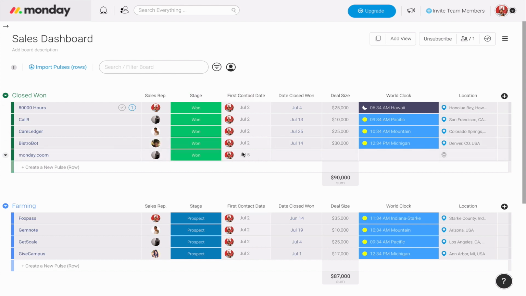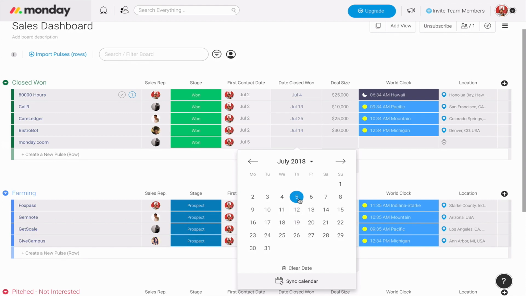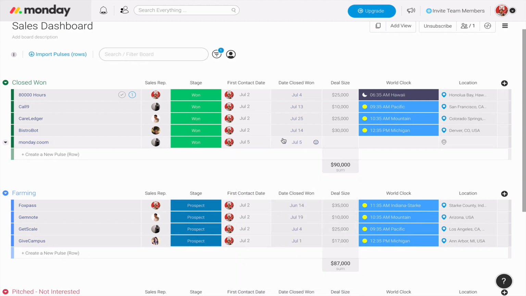You notice right here, we're going to take advantage of the creation log, and this column actually gives you a timestamp of when this pulse was created and by whom. The cool part about this is we renamed it to First Contact Date, so that a sales rep doesn't have to go in and put in the specific date of when they started working on this lead. It automatically logs it, so they can just use a new date column to indicate when the deal was won. In this case it was today.